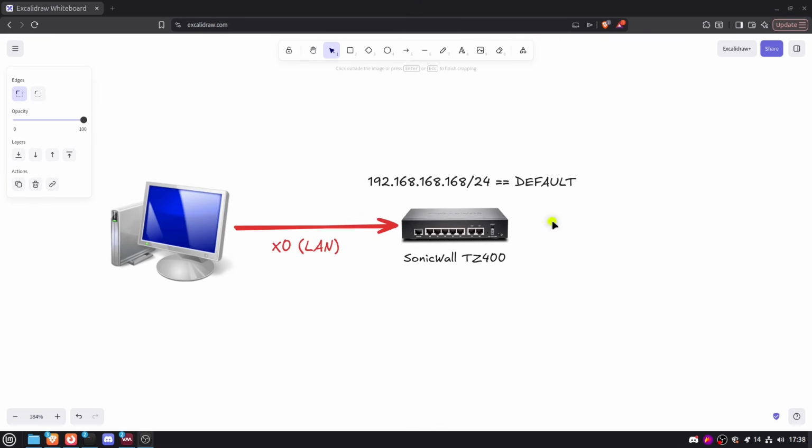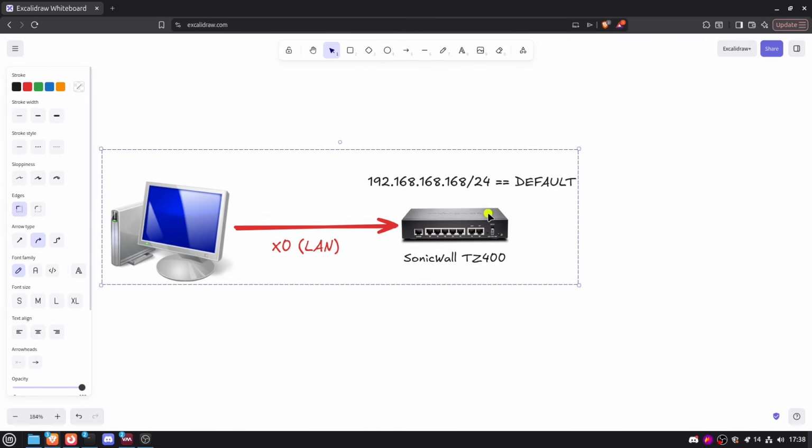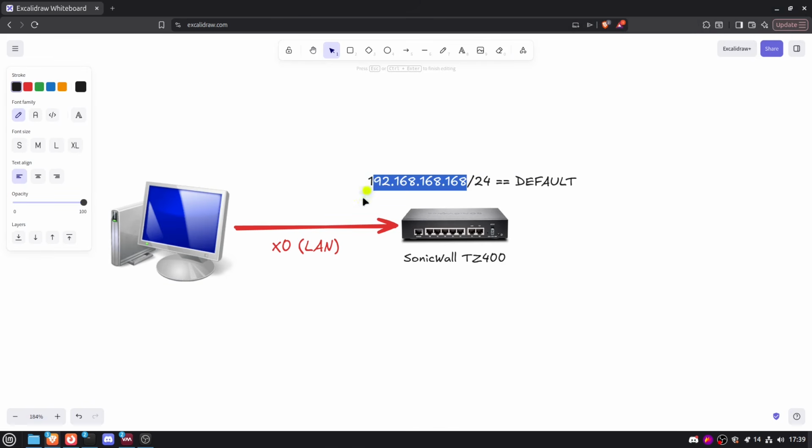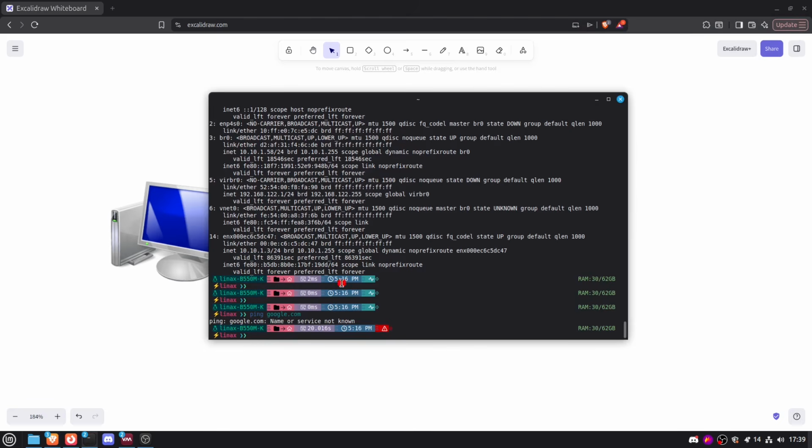Now that we have connected into the firewall, our computer is not going to get an IP address from the firewall because we don't have a DHCP server configured. So what we need to do is set a static IP address within this range so we can communicate with this IP address, which is the firewall.